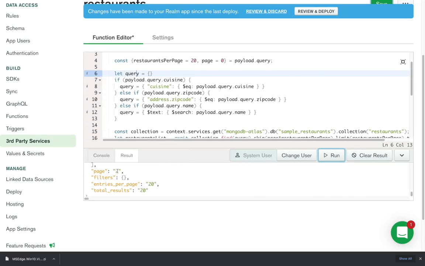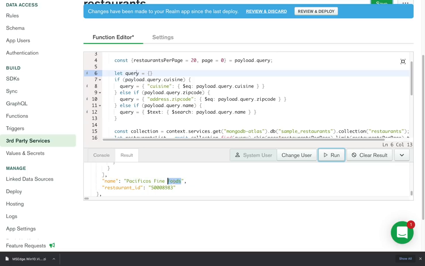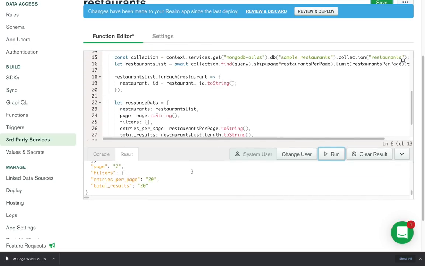Okay. Well, first of all, you can see that it returned page 2. And if I go back up here, let's see the restaurant names. Let's scroll up and look. Oh, see, this restaurant name has the word food in it. Let's see another restaurant name. This restaurant had the name food in it. So that worked. This is a good thing about testing this. We can see if there's any mistakes. And I need to notice this total result is 20. I wanted it to return the total results of this find with the query, but it's actually giving us the total results after we've limited to restaurants per page.